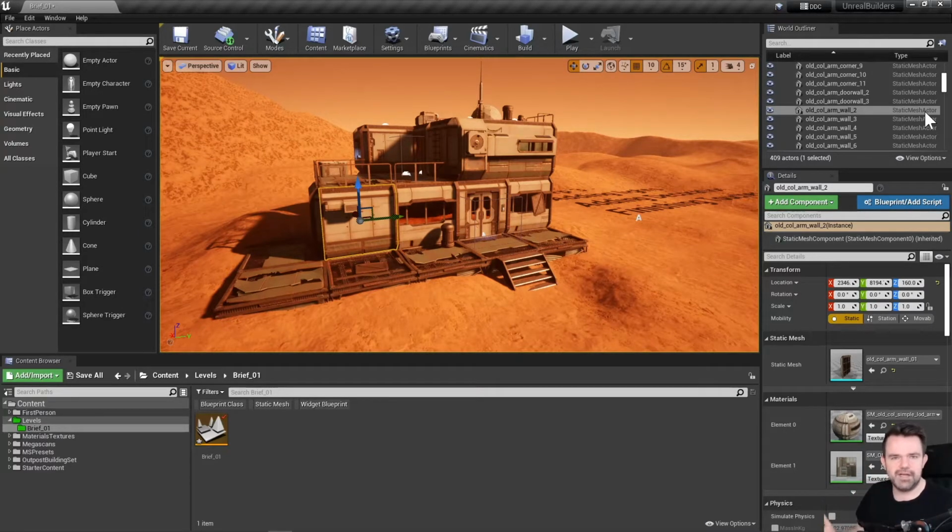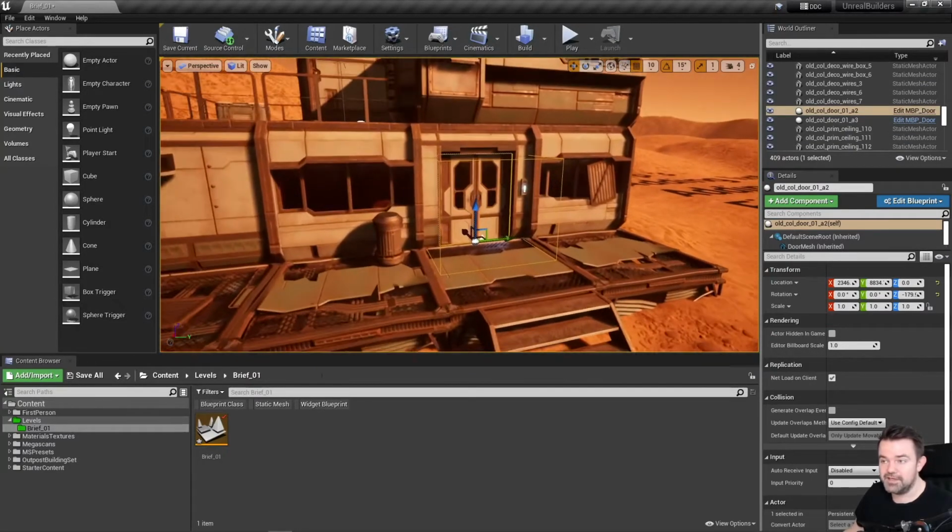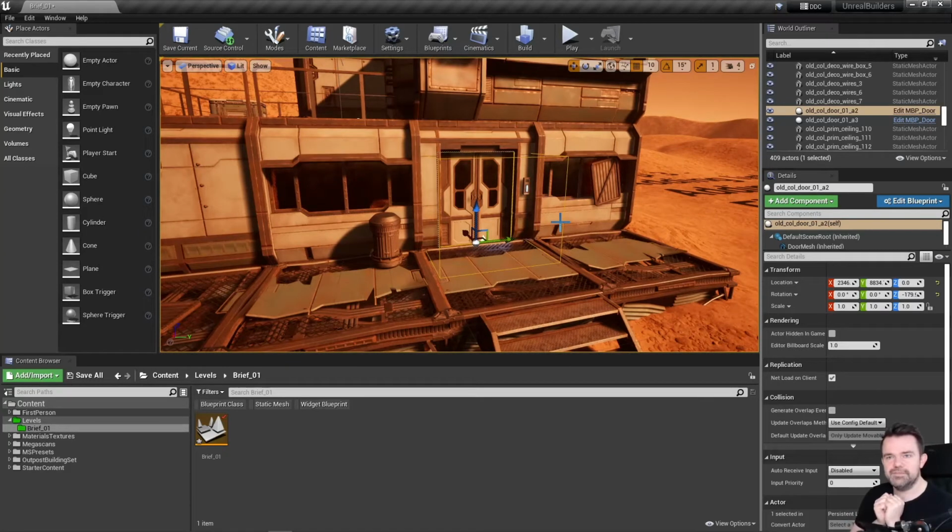But you can get some more dynamic ones. We've got one over here, for example, which is a door actor. And what that does is when we get close to it, the door will open so you can walk into it. So actors can be simple or complex, but what we have in this world outliner is a list of all the actors that make up our level that we're in.